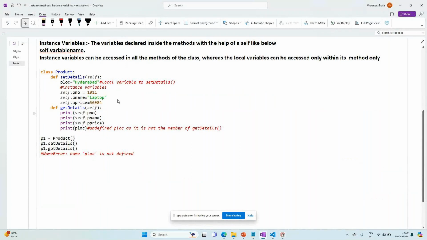So the name error: PLOC is not defined. Why is it not defined? Because of this only. So in this way you are looking at the things. The variable is declared inside the method with the help of a cell. So name PLOC is not defined. Why? Because it is a part of the other thing.